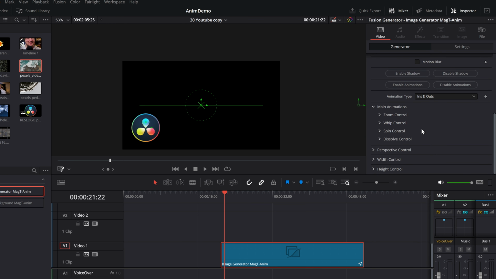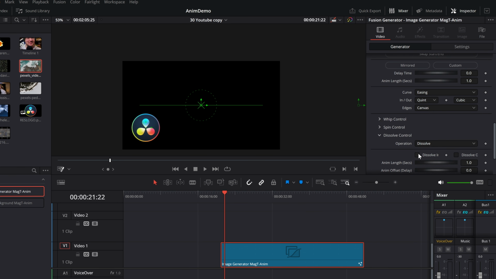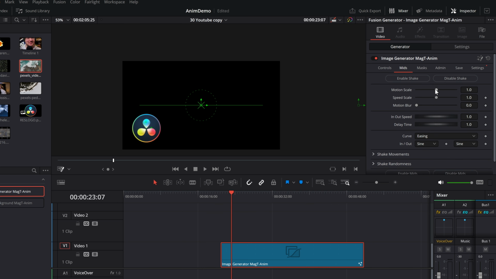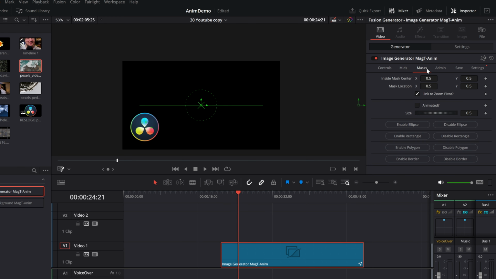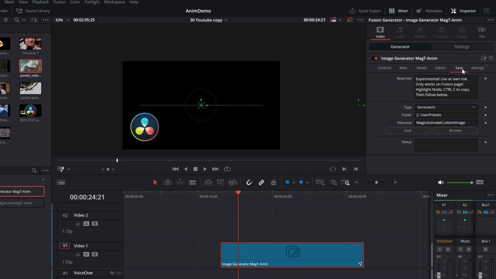We then have all of the usual Magic Animate controls. So let's do a little zoom and a dissolve as well. Keep it nice and simple. So now when we hit play, it's just going to zoom and dissolve in. Let's also do some little shaky jake on there. It's a bit much, but, you know, gives you the idea. Got to shake. We've also got masks, so we can do loads of stuff with that. We then go to admin, auto disable to get rid of the stuff we don't want this to do. And then we can go to save.